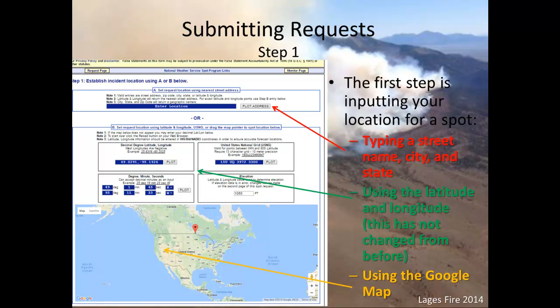So this selection is good if there is a known address for the event, like a concert, a fair, maybe a specific location, like an office location. And once the address is input, you must hit plot address before proceeding to the next step.